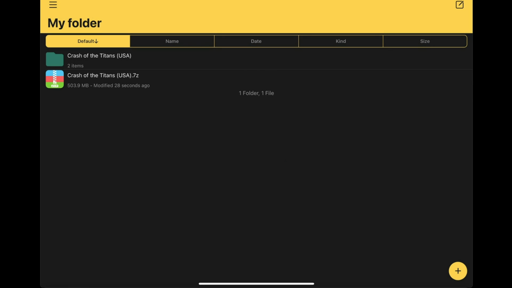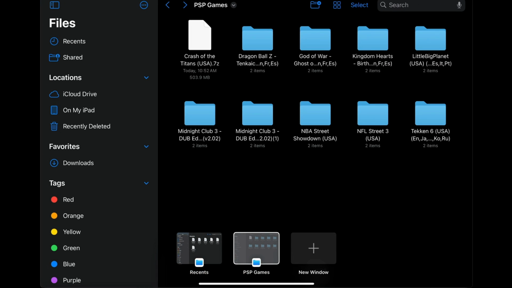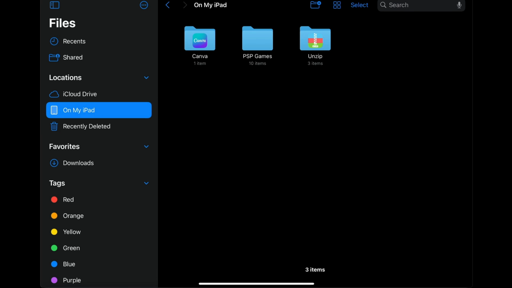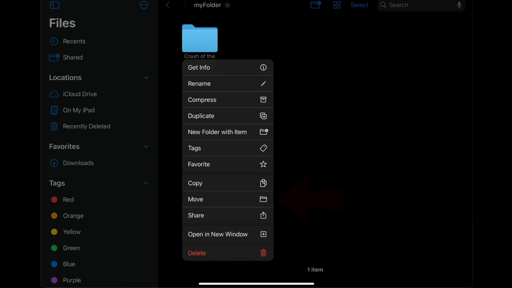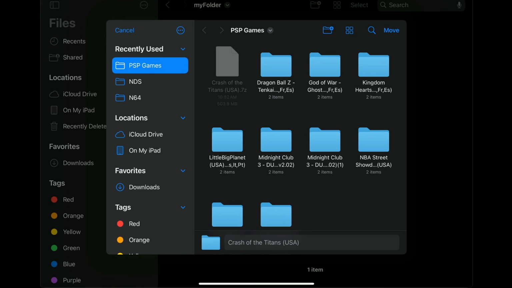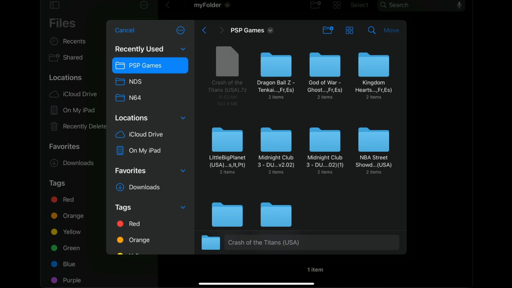Okay. Back to the home screen, back over to that Files app. Now to locate that file we just extracted, we're gonna go back to On My iPad and we're gonna go to the Unzip folder and then select My Folder. And there's our extracted game. Go ahead and hold on it. And we're gonna go down to Move. And I'm gonna move this file into the folder with the rest of my extracted games.